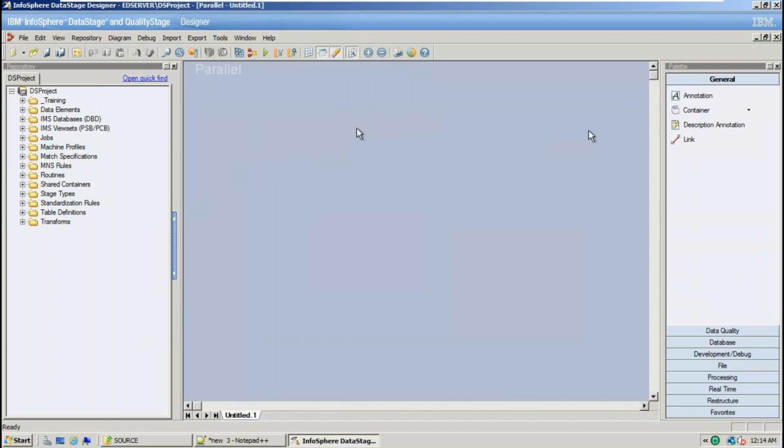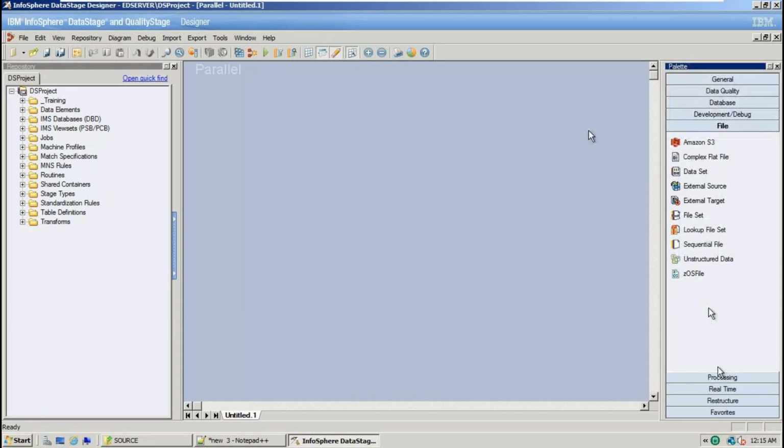Now I have to use the input stages and output stages, with transformation stages between them. Let me go to the palette. I want to read the text file. What is the stage I have to use, team? Sequential file. And I want to load into a text file. What stage do I use? Sequential file only.